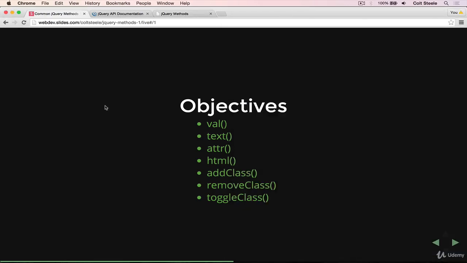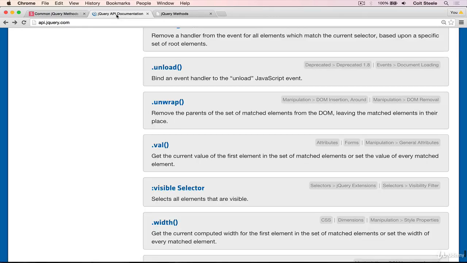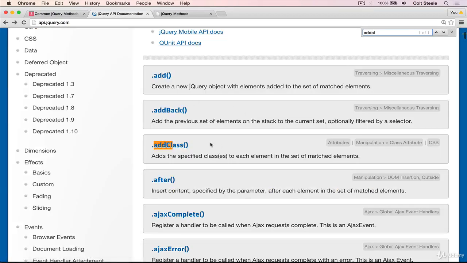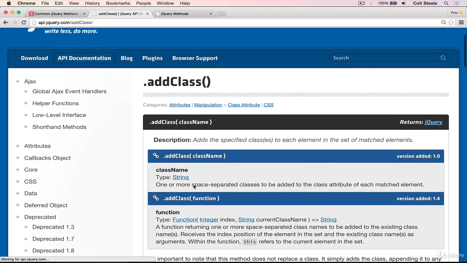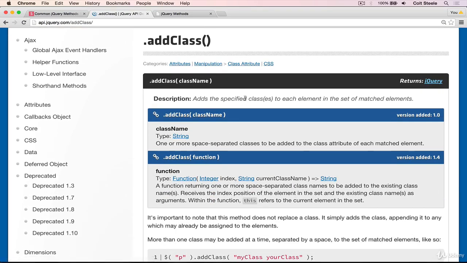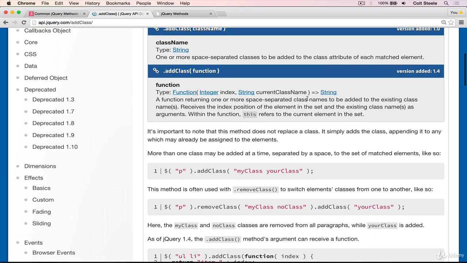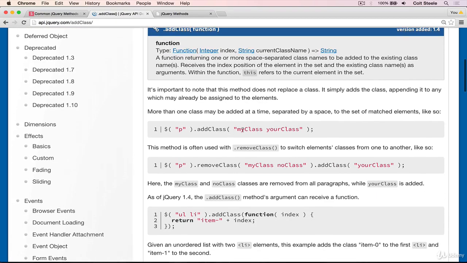Now we're going to use jQuery to add and remove those classes. I'll take a look at the docs for just one of them. Let's take a look at addClass. You can see that it adds the specified class or classes to each element in the set of matched elements. So this will add two classes, my class and your class, to all paragraphs, which makes it really useful if we want to assign a class to a bunch of elements at once.